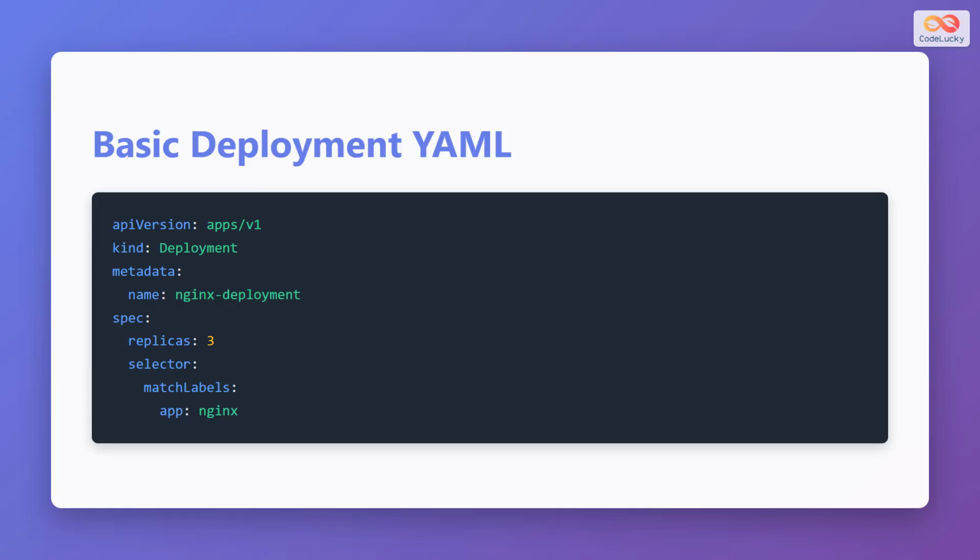Let's look at the basic structure of a Deployment YAML file. Every deployment starts with the API version, which is apps/v1, and the kind field set to Deployment. In the metadata section, you give your deployment a name. The spec section is where you define the desired state. The replicas field specifies how many pod instances you want running. The selector section uses match labels to identify which pods this deployment should manage. In this example, we're selecting pods with the label app equals nginx.